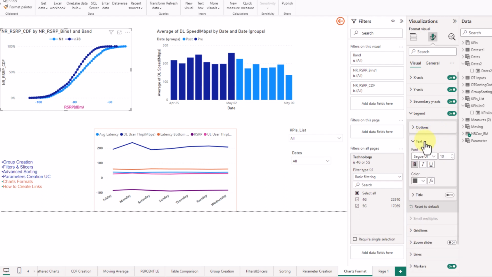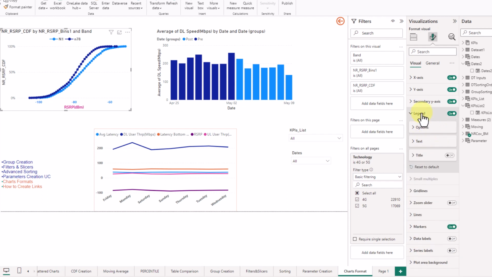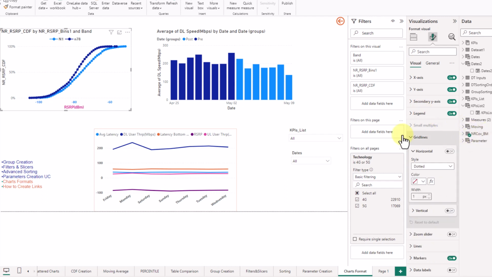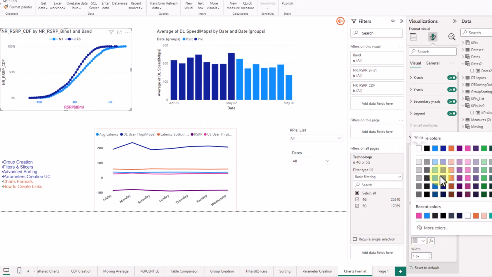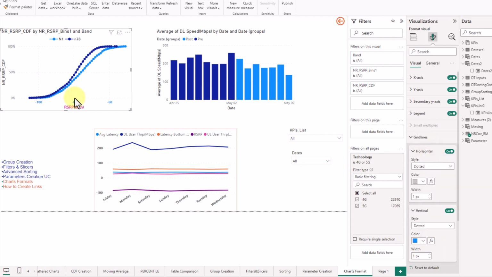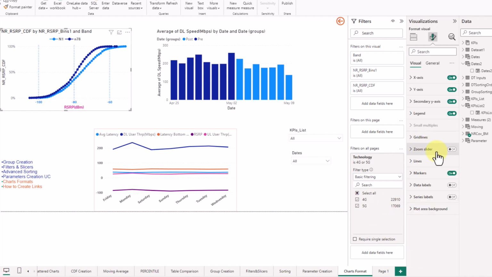So now let's move on to the next part. For example, grid lines. I need to have a horizontal grid line as well, which is not available here, so I will just add a horizontal grid line. See, it's coming, and you can change the format, the colors, and you can even make it thicker, increase the width, I mean. For example, the width of the format. This is grid lines.